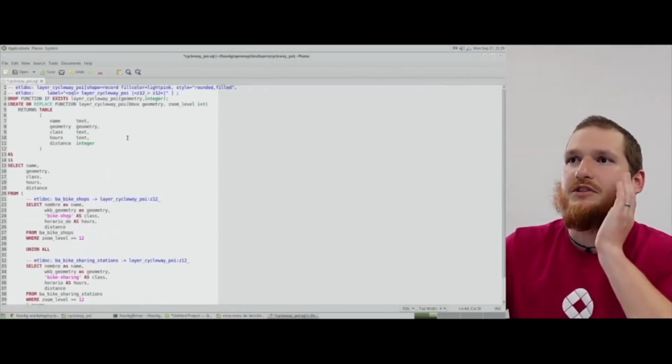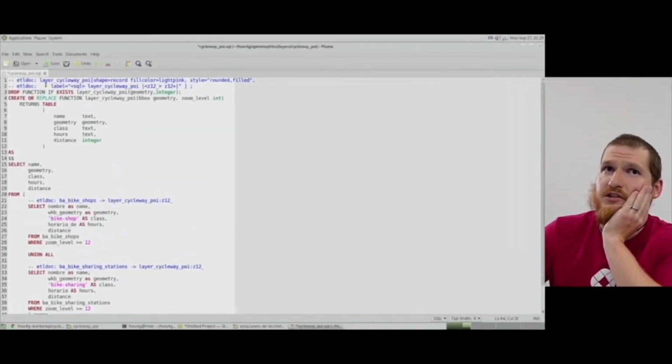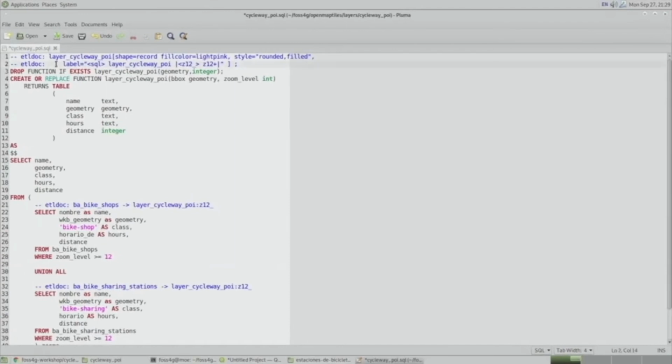So what do we have here? First two lines are just comments for the schema for the images Tom showed you before. So if you want to have these pretty images describing the schema, paste these. Don't forget to paste these lines. And again, we want to create a function which is called layer cycleway POI.